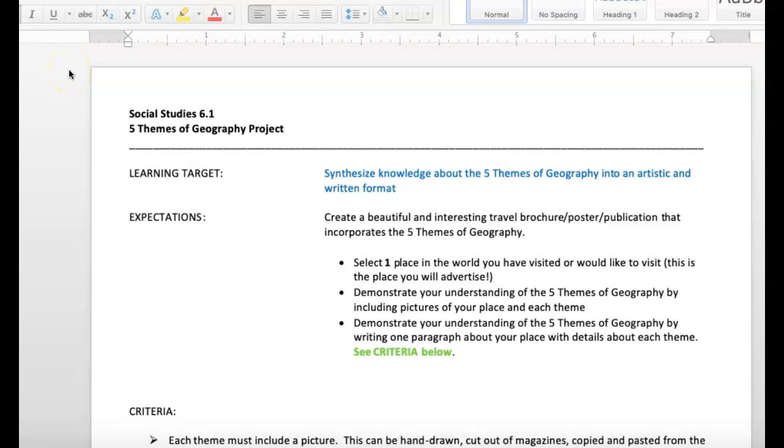This video is hopefully going to help you get started with our 5 themes of geography project. Okay, so let's begin with our learning target, which reads that you are going to be able to synthesize, so you're taking all of the information that we have used in our 5 themes of geography unit. You're going to synthesize that knowledge about the 5 themes of geography into an artistic and written format.